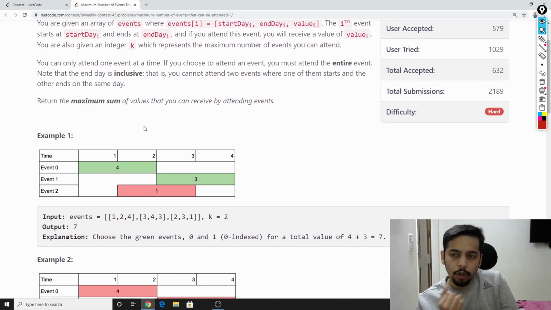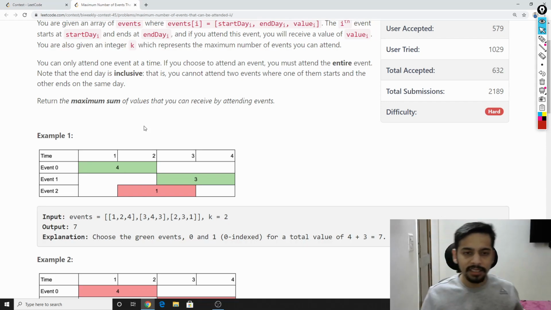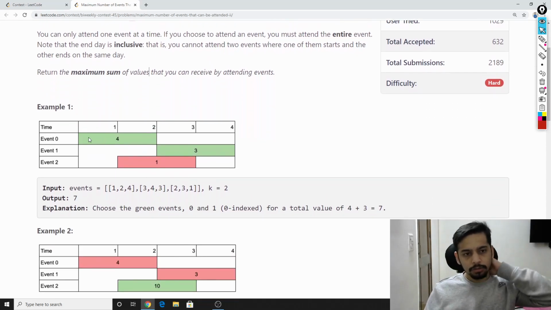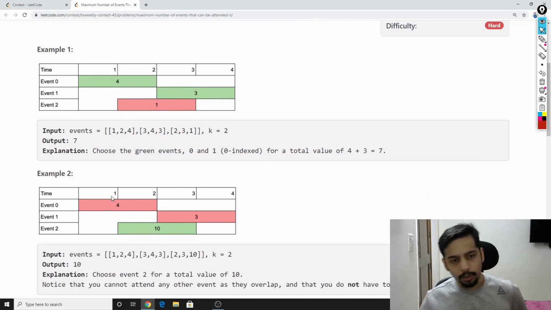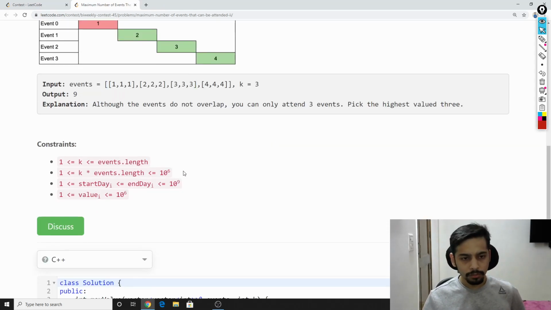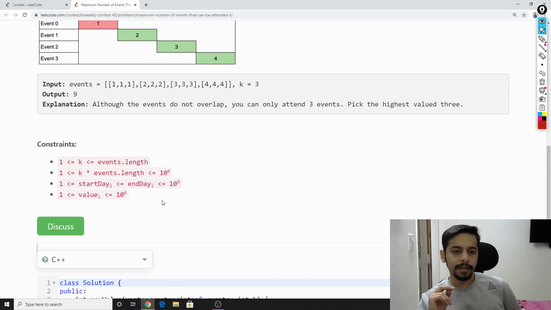Okay. We want to maximize the value that we get, and these are the events that are given. So you have event 0 which goes from day 1 to day 2, and you get the value 4. Event 1 starts from 3 to 4, you get this value. Overall, you're getting 7 as sum. And in example 2, you can get 10 by attending this event. Start day, end day are up to 10^9. You cannot apply DP on that. The value that you're getting is 10^6 at max for each event.